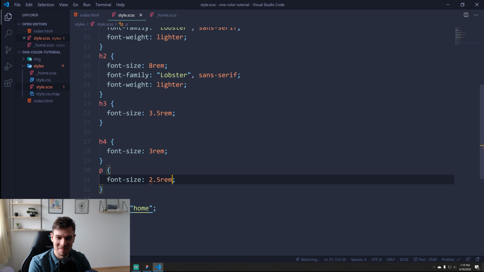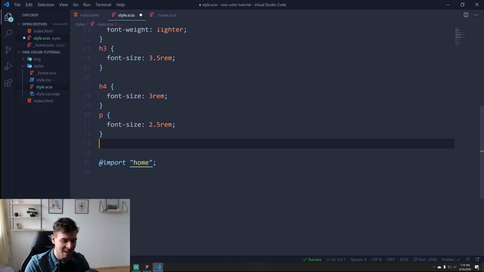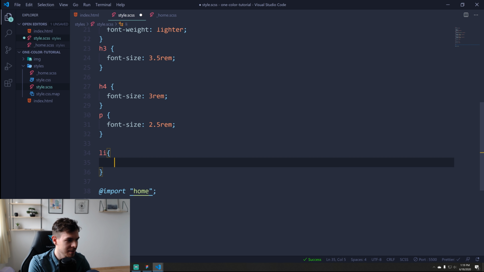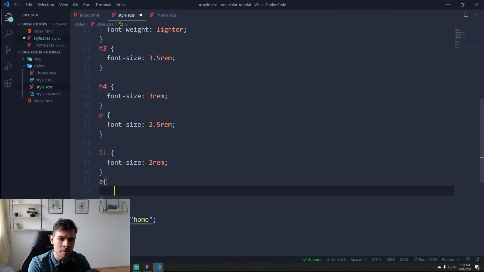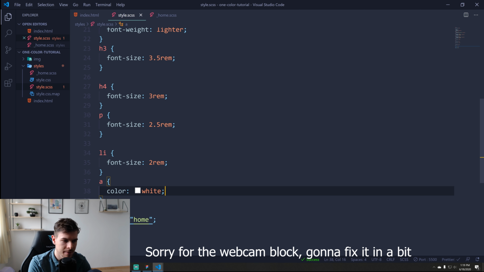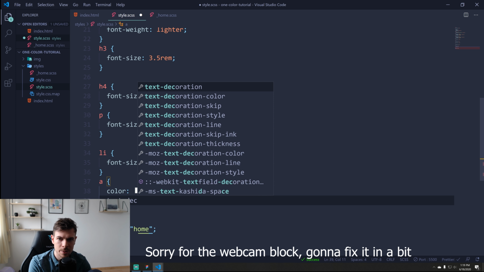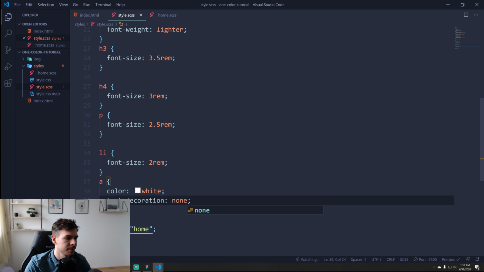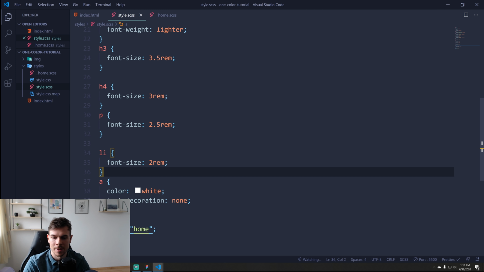Okay, 2.5 rem on the P, because I like to P. The LI is gonna have 2 rem. Your mom has 5 rems. The A tag is gonna have a color of white and a text decoration of none. Okay, that's it. I promise, that's it.